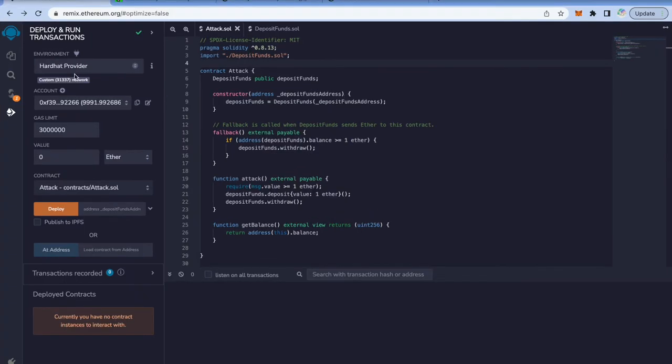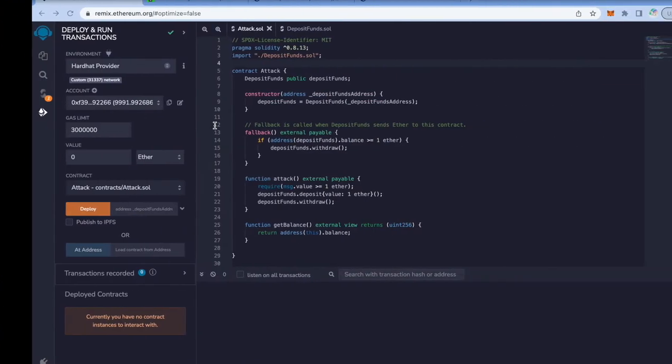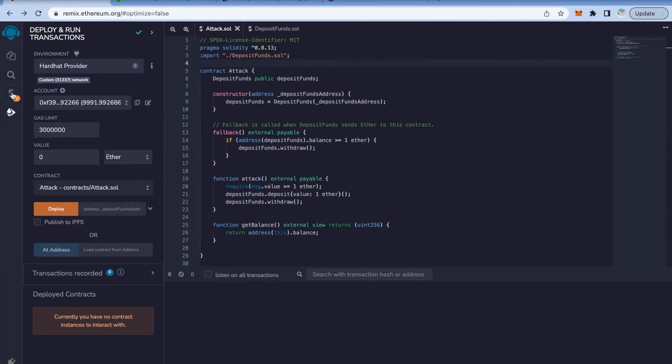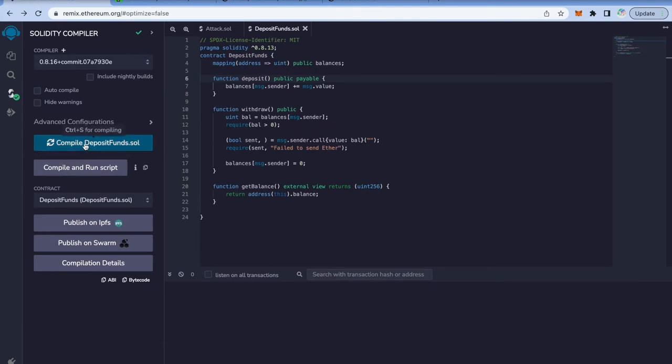Now as you can see, I have selected Hardhat provider as an environment. I am running Hardhat locally. Hardhat is a smart contract development platform just like Truffle. And I am now going to compile both these smart contracts. So let's compile attack.sol, and then I'm going to be compiling depositfunds.sol. Now both are compiled.